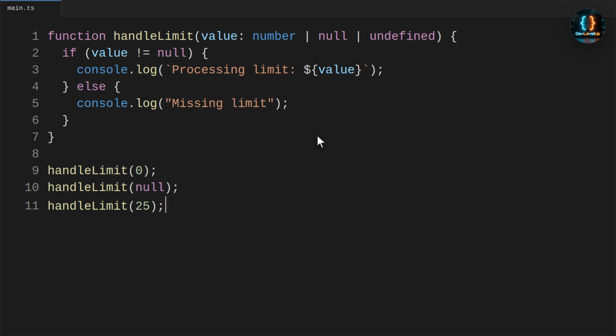The best practice here is to use a guard that matches the exact values you want to reject. Use value not equal to null when only null and undefined are invalid. Save truthiness checks for cases where every falsy value is truly invalid.